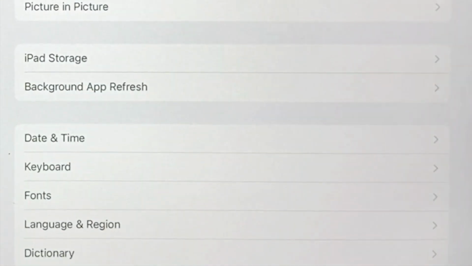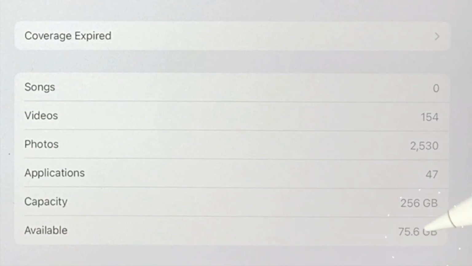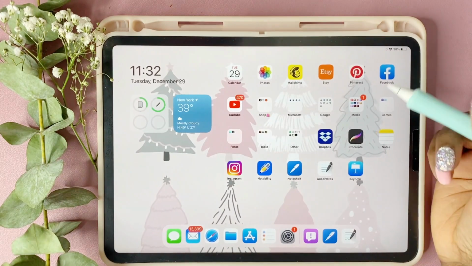So before we move to our next step, let's check our storage again. We gained another 3 gigabytes. Woohoo!